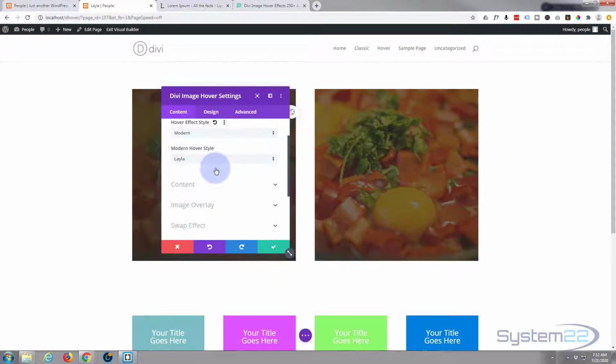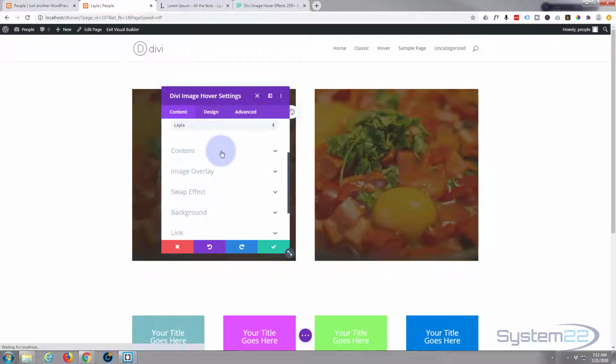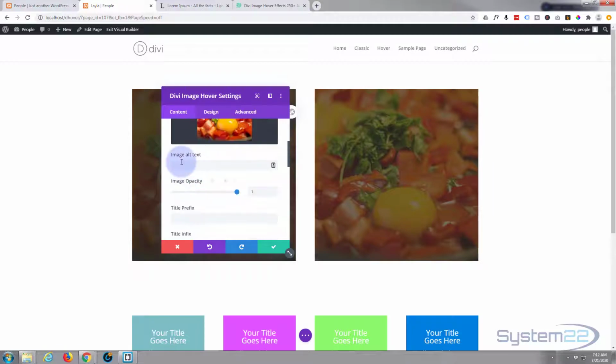Okay, well, let's go on down, and in the content we've put in our image. Image alt text really should be a description of the image. A lot of people put keywords in there or geolocation stuff for SEO purposes. Image opacity, I want it to be fully visible, so we're going to keep that at 1. If you bring it down, it's sort of 0.9, 0.8, etc. The more you bring it down, the more see-through the image gets.